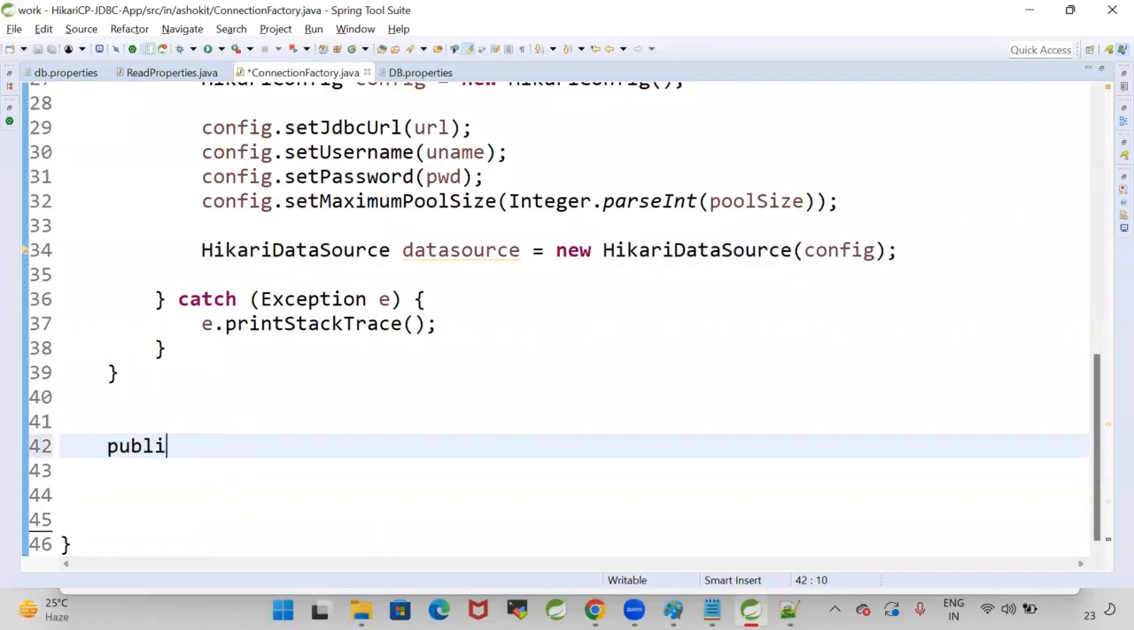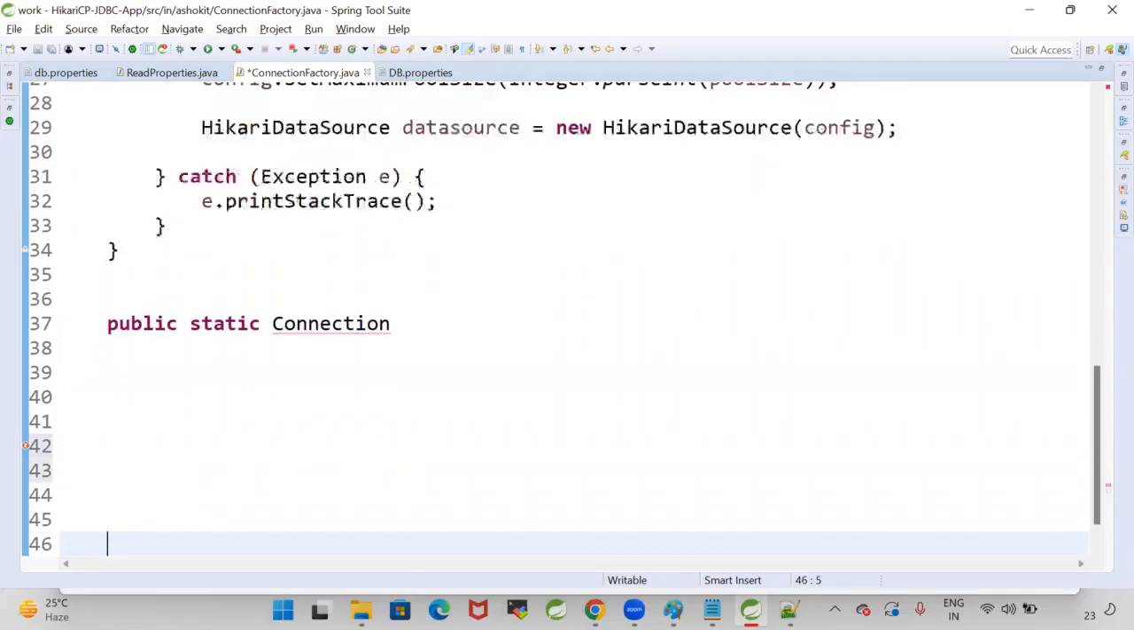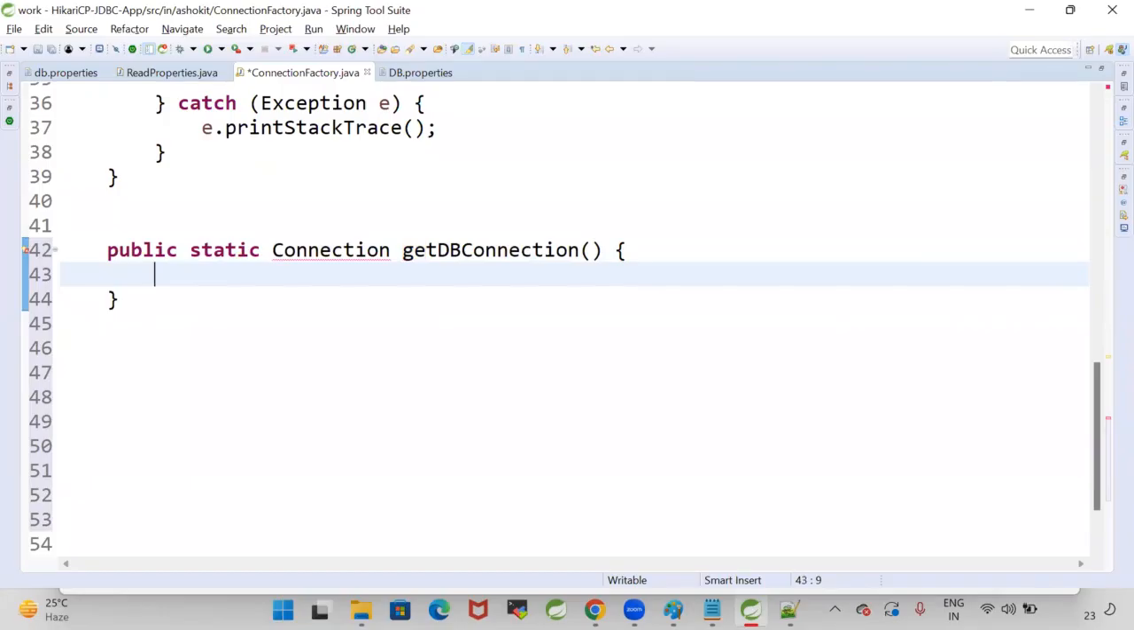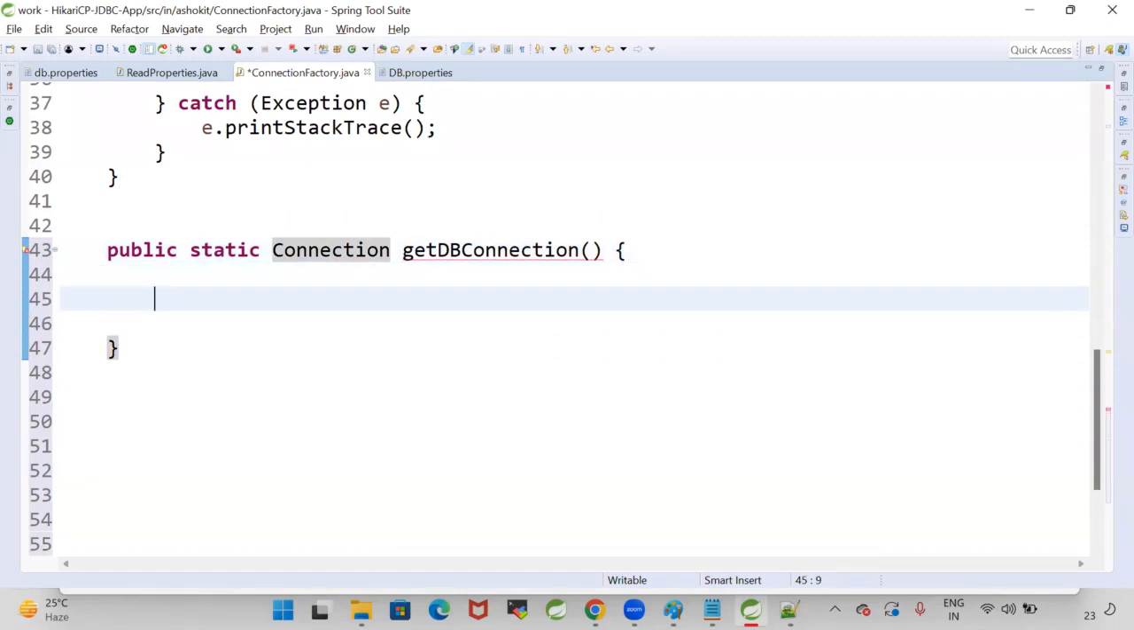I will write one static method, public static Connection. I need to return the connection, right? Public static Connection getDBConnection. I'm writing a method: public static Connection getDBConnection. Connection is an interface in java.sql. Okay, now what I will do here, I need to return a connection object from this method.